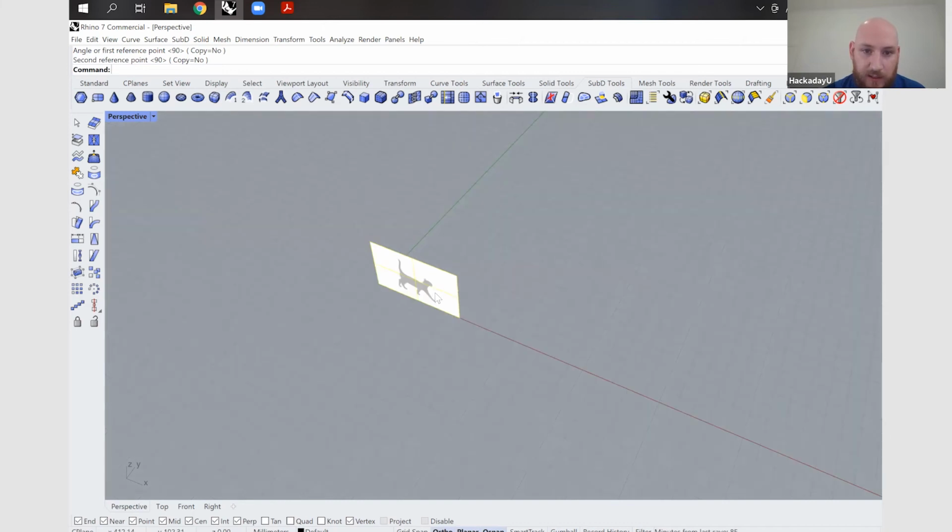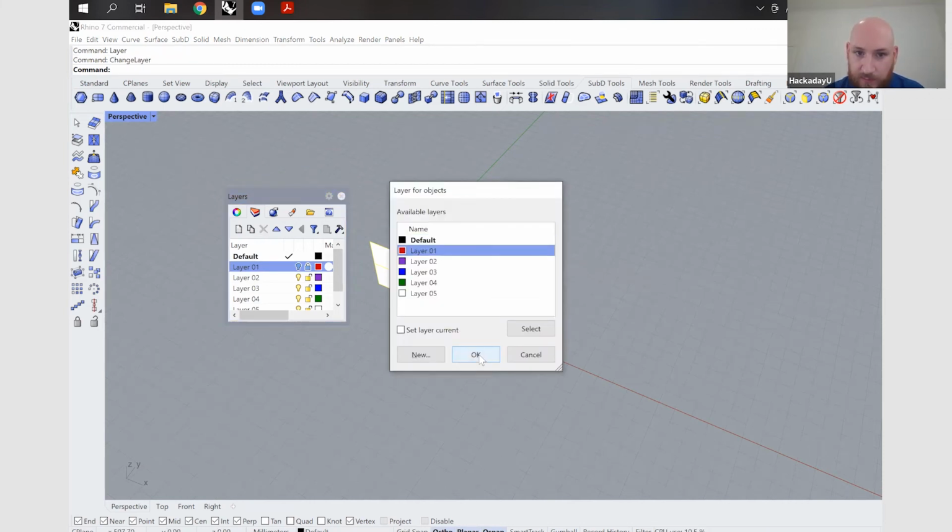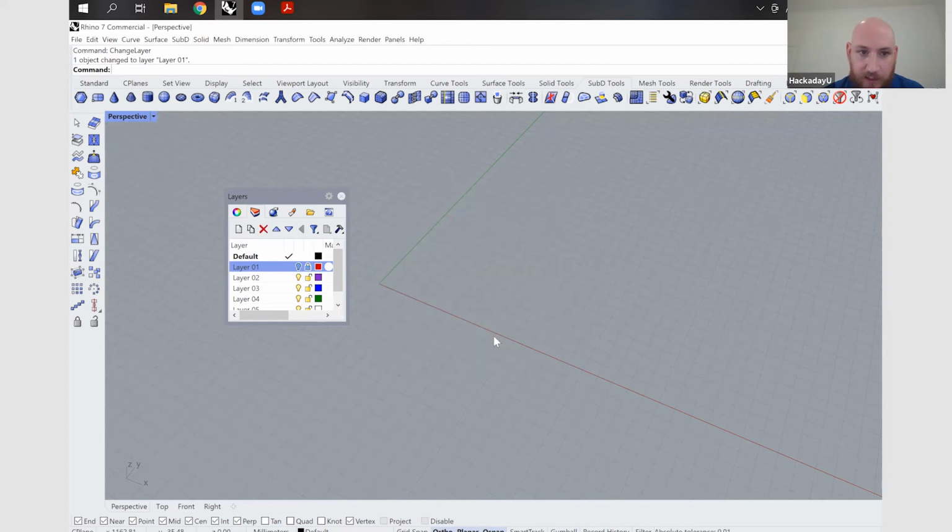I'm then going to type layer, change layer, change this to layer 1, which is off, turn on. Unlock the layer, delete my kettle, which I don't need. And then I can block that.